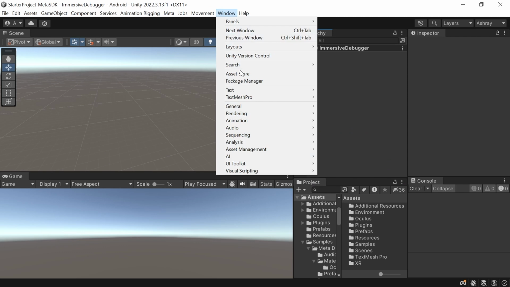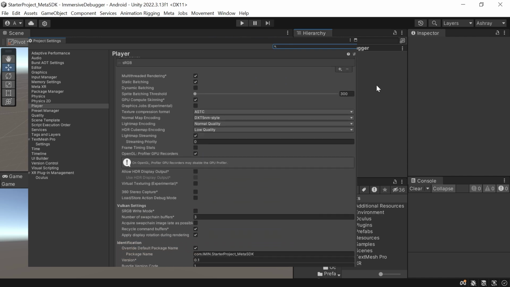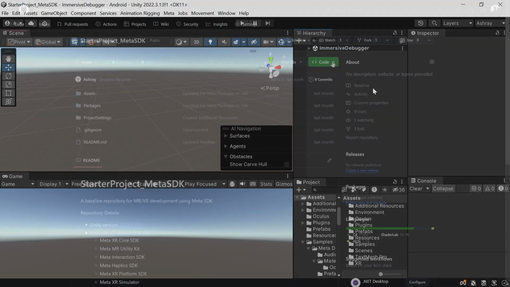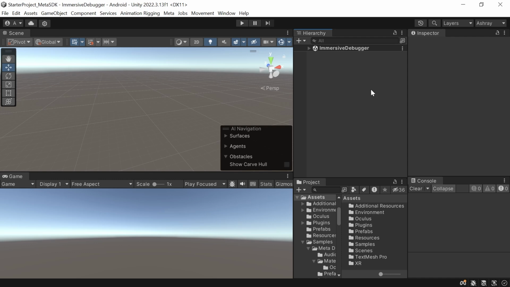So here I have my project open, which has been set up with the latest Meta XR all-in-one SDK, and it has been set up with all the player settings. You can also download this project from the GitHub link provided in the description below, or if you want to set this up from scratch, you can check out this video over here.